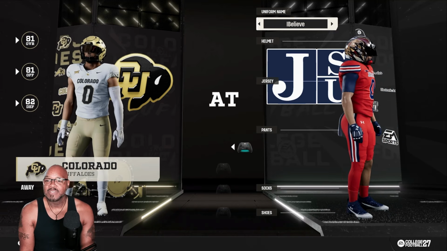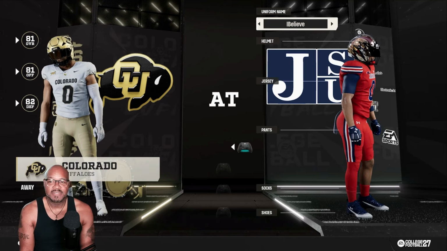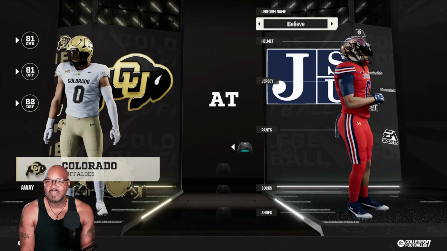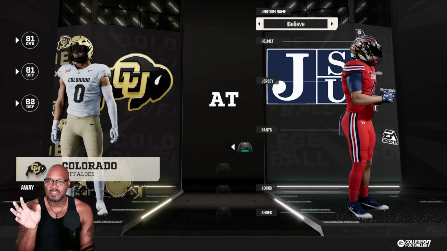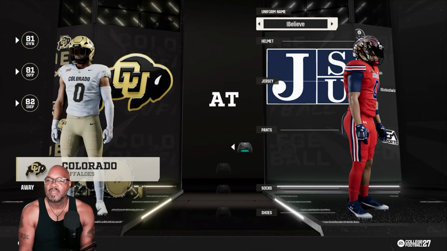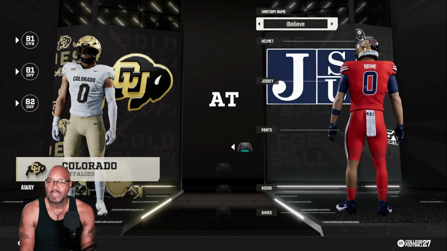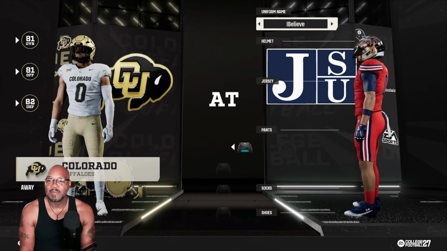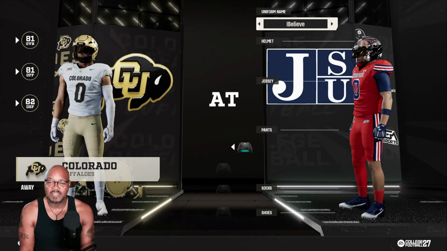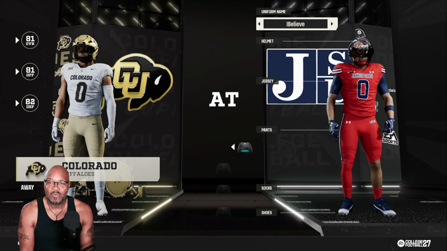And for some reason, I don't know why it's reversed. I need to fix this in game. When I imported this over to 27, this got reversed because the slash is to go the other way, but I will fix that. And then on the other side, it has I Believe, and this is a chrome helmet, and this is a legit helmet they actually wore. Really proud of that helmet.